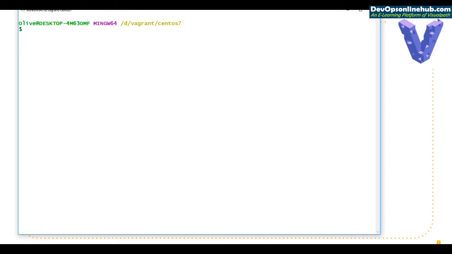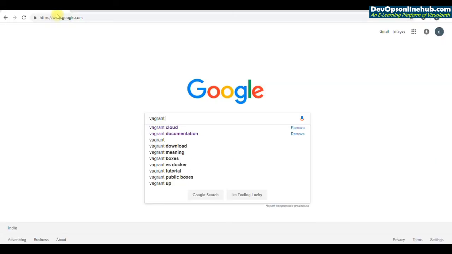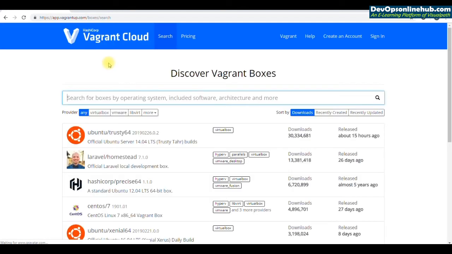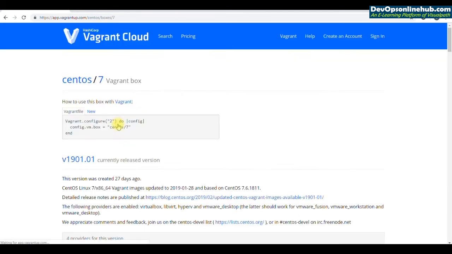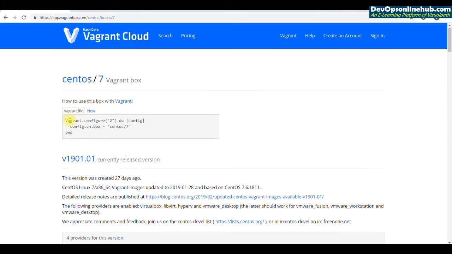So I'm going to issue first a Vagrant command, which is vagrant init and the box name. As we have seen in the previous session, we can find the box name from Vagrant Cloud. So let's go there. I'm going to look for Vagrant boxes. If you want, you can bookmark this link. And I'm looking for CentOS 7. So that's the one, CentOS 7. I can click on it. And it is telling me to have this entry in the Vagrant file. We'll see how that can be done.